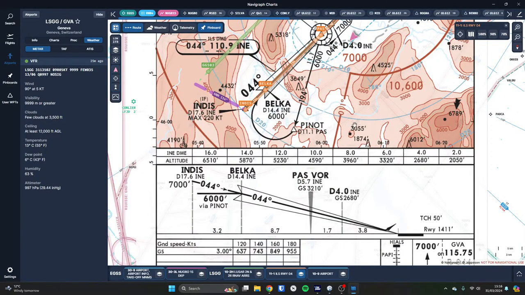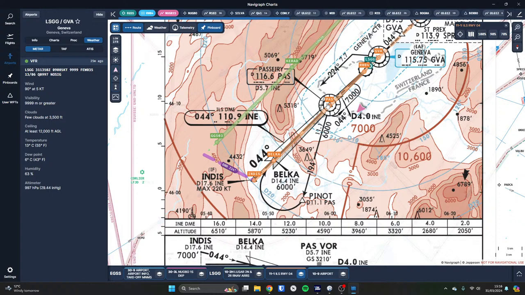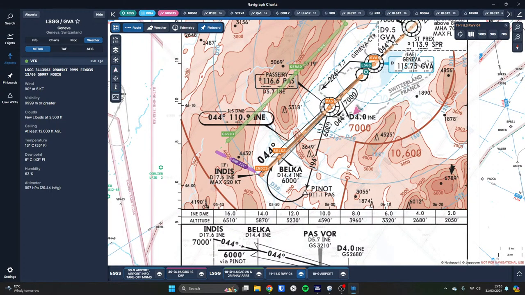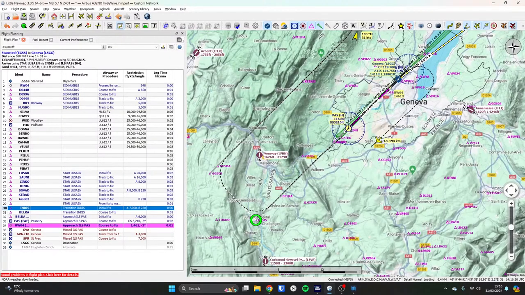So if we go and look back at the chart here, we're just coming back past the Passeri VOR. You can see it on LittleNavMap best, can't we? So we're flying a couple of degrees to the left of the course we should be on, but that's countering the wind quite nicely.